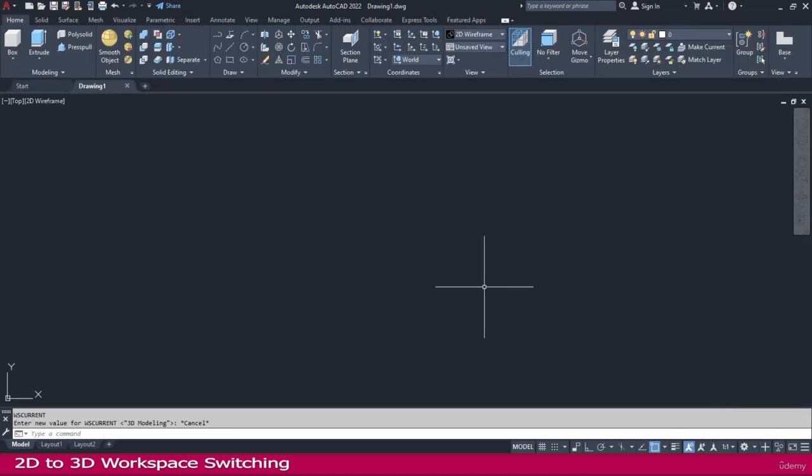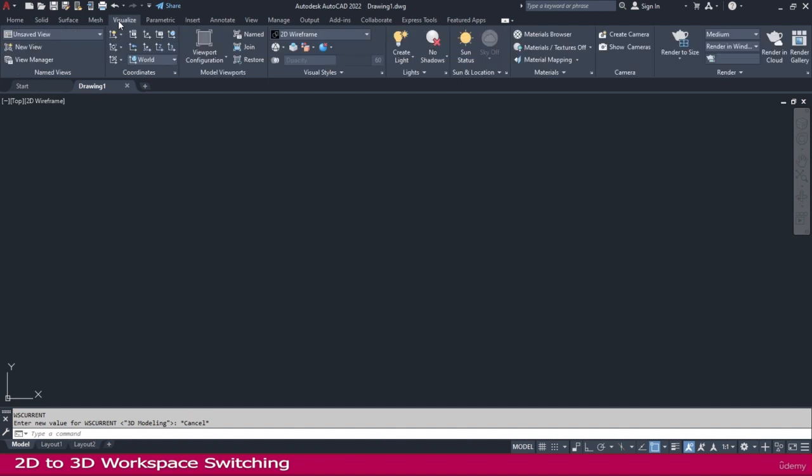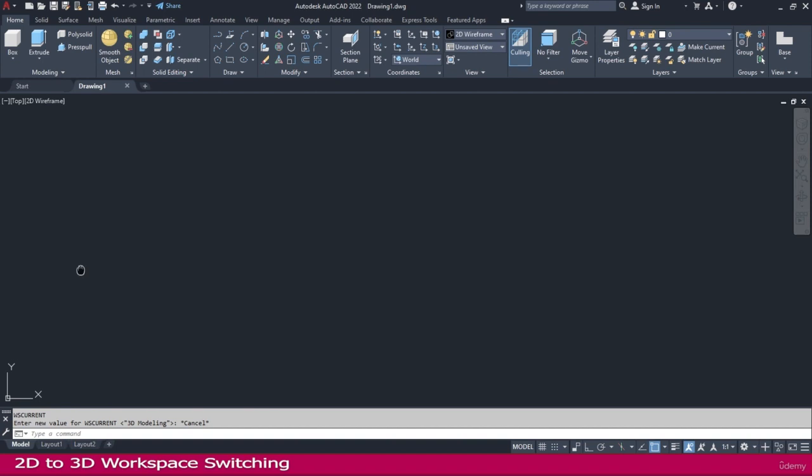Now the workspace changed to 3D modeling. These are all the tools we use to create 3D modeling. And here it is solid and surface, mesh, visualize, like that, a few tabs available. And here it is UCS. Still this UCS is in 2D. How to change this UCS from 2D to 3D?